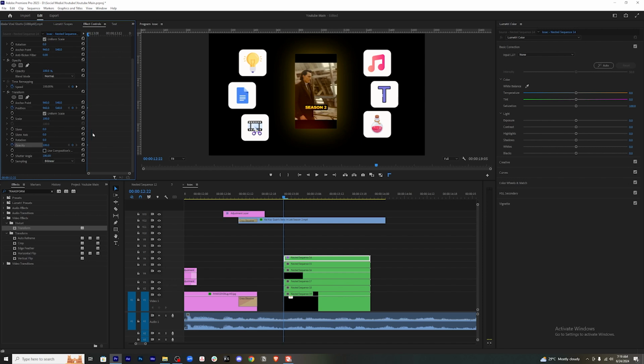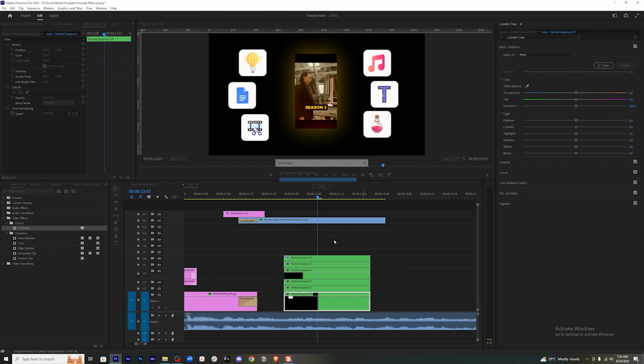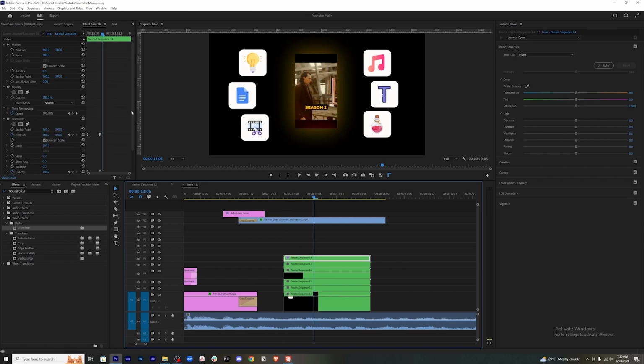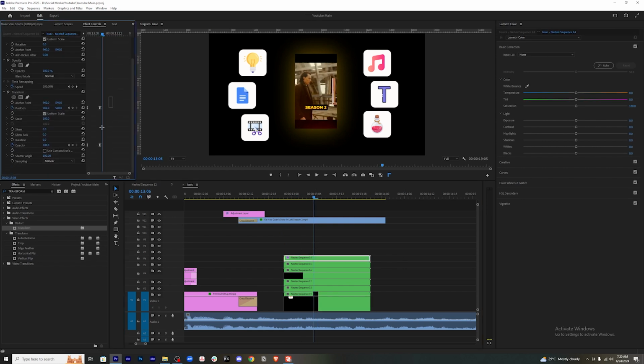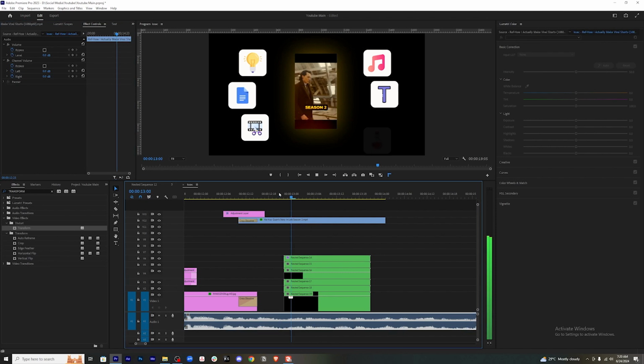So now if you go a few frames forward, add another keyframe for both of them. Go to the beginning and just drag it down like this and decrease the opacity to 0. Select the keyframes, ease in and ease out. It's a bit too fast, so we'll slow it down a bit by dragging the keyframes like this.